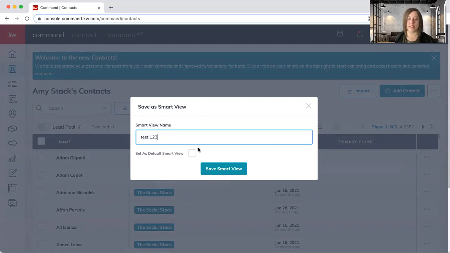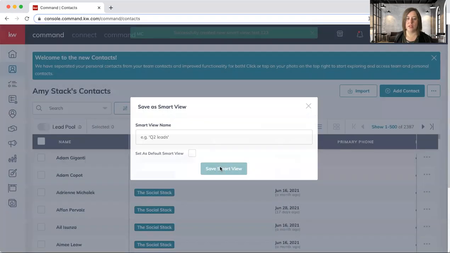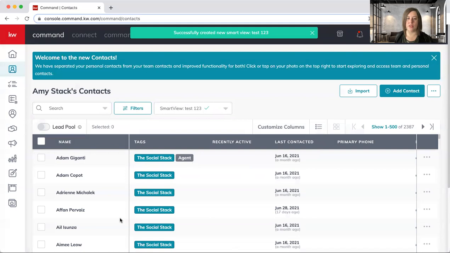And if I want that to be my default, I can just hit check to set as default. So I'm going to hit save Smartview. And that's what I'm on right now. So now this is my test 1, 2, 3 Smartview.